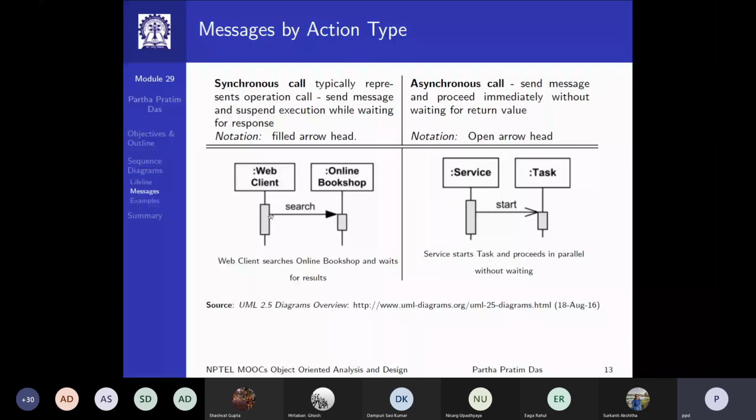These rectangles residing on the lifeline are instances of execution. We'll see what it means. So some request is being processed here. Now, as a part of that, the web client raises a message search on online bookshop object, anonymous. And the servicing of that message starts. So you can see that this starts this rectangular block. And look at the way the message is depicted. Besides the name search, it has an arrowhead, which is a triangle, which is filled.